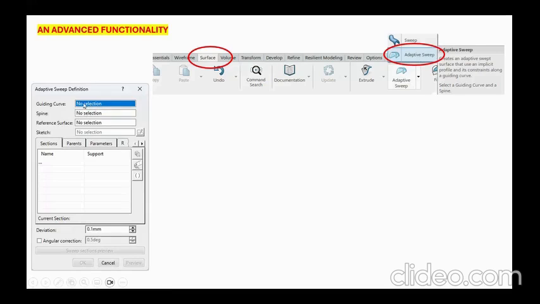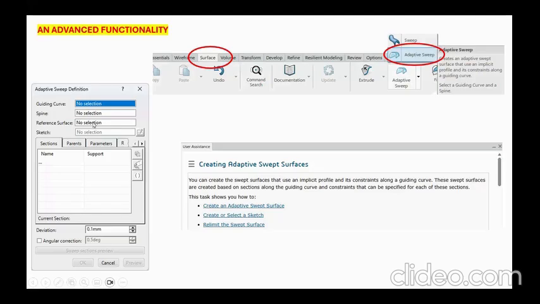They don't have to be the same, but if you select a guiding curve, automatically it's going to be used as the spine. Okay, but they don't have to be the same. And then there is the profile that you want to see, which is called the sketch. If there is no reference surface, then a default reference surface is used, which is called the mean plane.